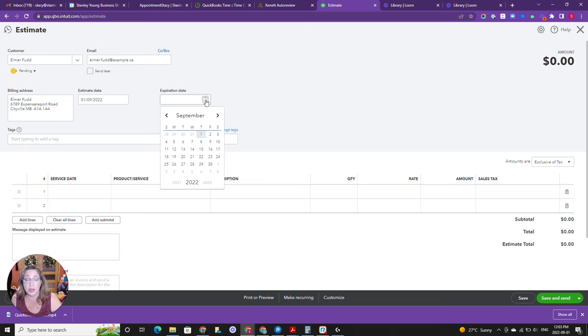You might want to put in an expiration date. So if I have the estimate date of September 1st, my expiration date is, this is only good for 30 days, and I'm going to put in September 30th as my expiration date, or whatever date that you might choose.